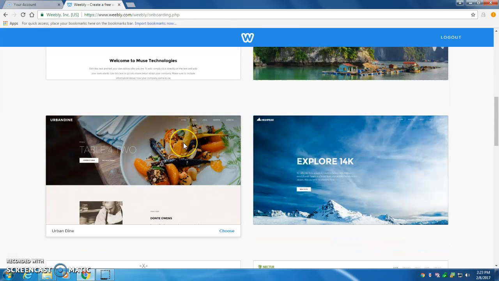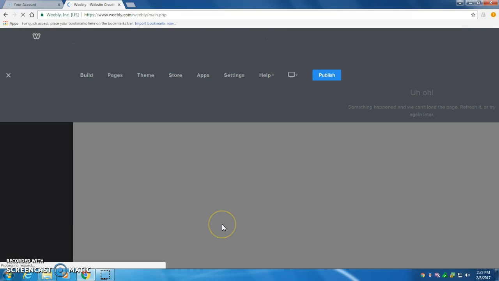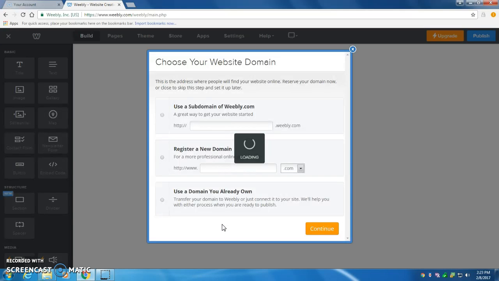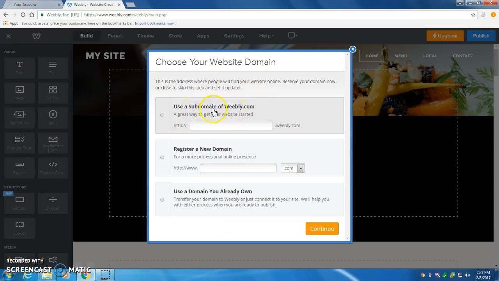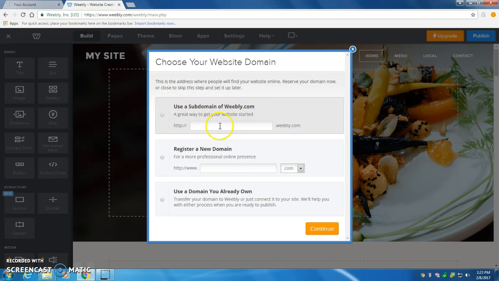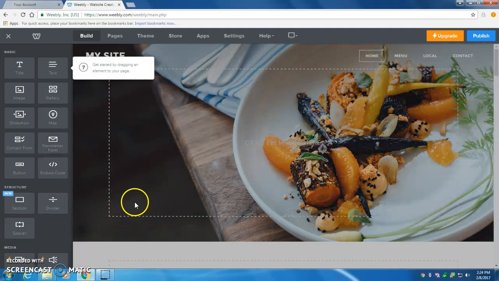So I'm going to go with this one. Even though it looks like a restaurant, I'm going to choose this one. Alright, so we are going to use this Weebly subdomain again. So again, use your last name and then DJ Turntable. And if for some reason it's not available, just add a number or a couple numbers at the end and click continue. So again, make sure you pause the video to do what you need to do.